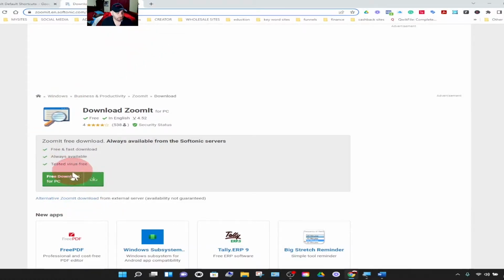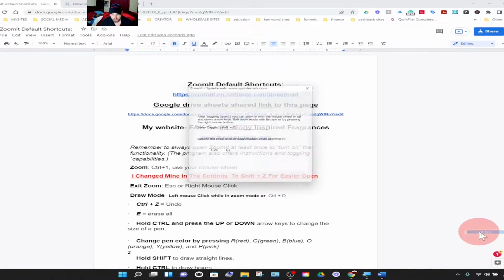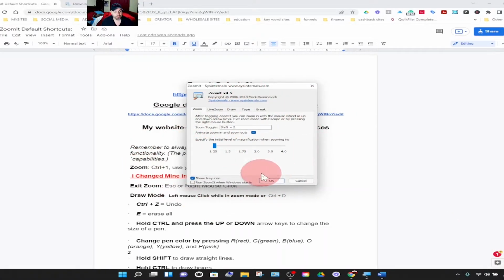On this page you just download your ZoomIt free download and then open it. Once you open it, you'll see this little icon pop up, and you'll also have it down here once it's all done. The zoom level is normally on 2 for ZoomIt. I like to put mine on 1.5, because I don't want to zoom in so far.